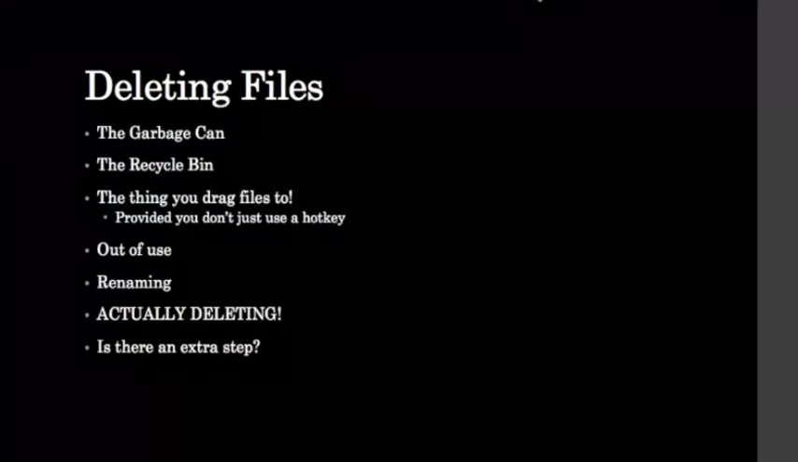Remember that when you're deleting files that you actually push delete. When you put it in the trash, it's not gone, it's still taking up hard drive space. So you have that extra step.